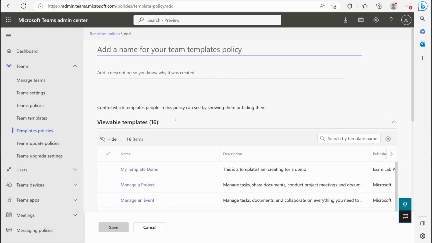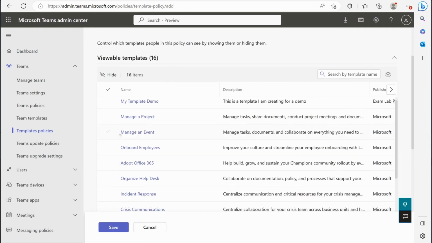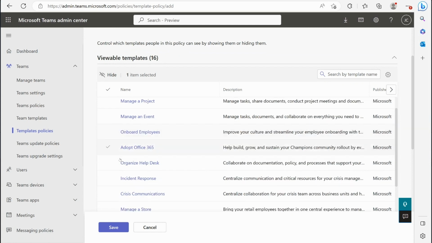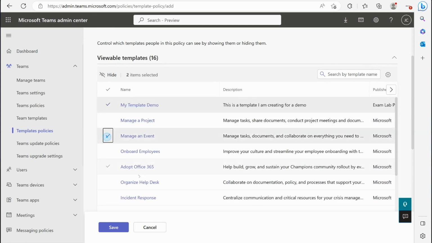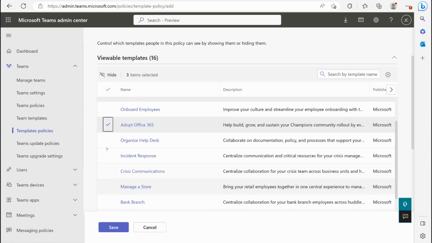And then also, if we want, we can add a policy. We could specify, maybe this policy is going to be for, let's say, salespeople or something, sales users. Then we might give them these specific templates that would be available.